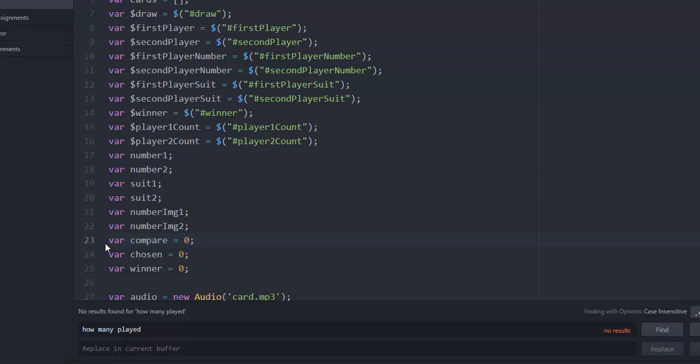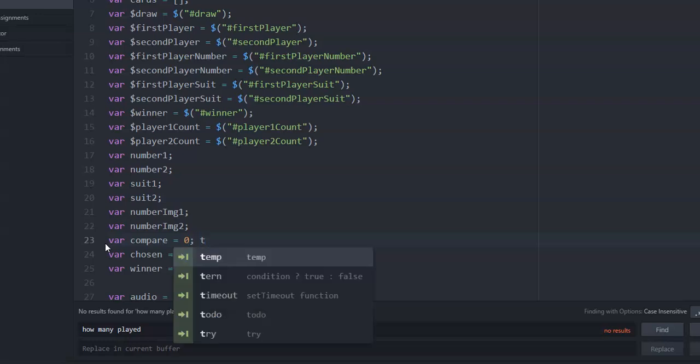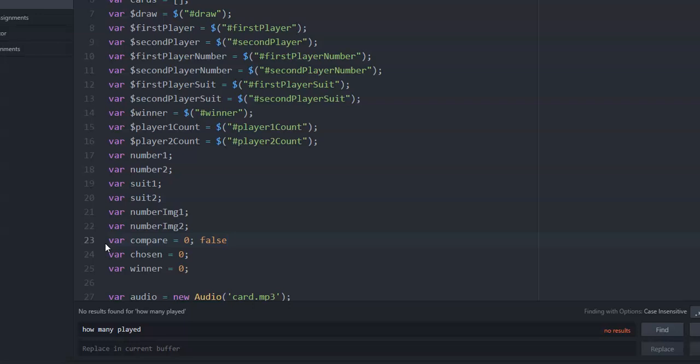Now, a lot of people would use true and false, like compare equals false. And when compare is true, then you run the compare code. I always just use 1 and 0. To me, it's easier in my brain than true and false.